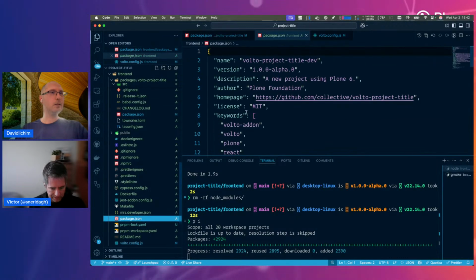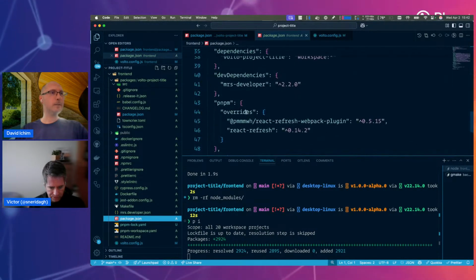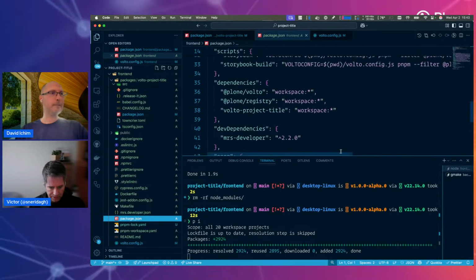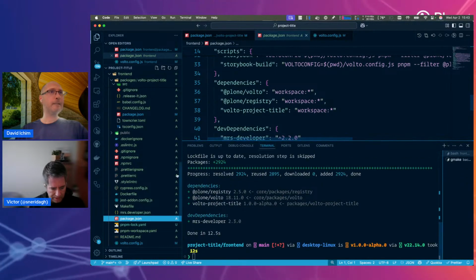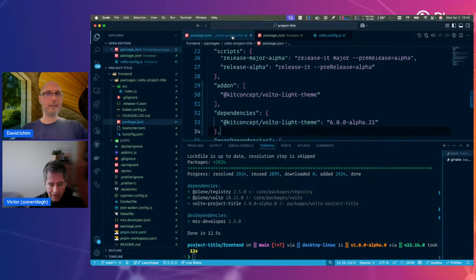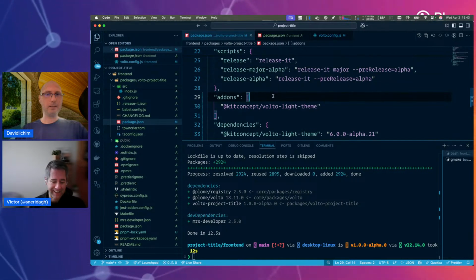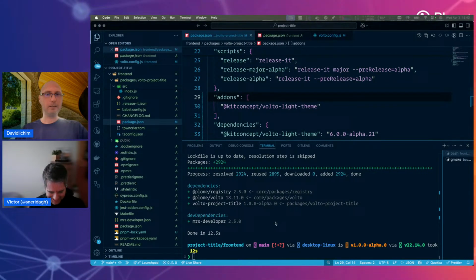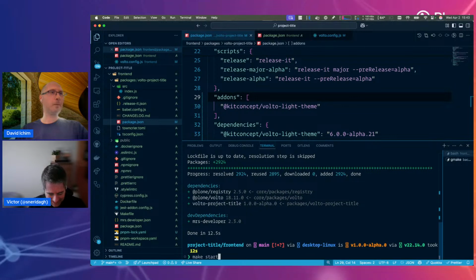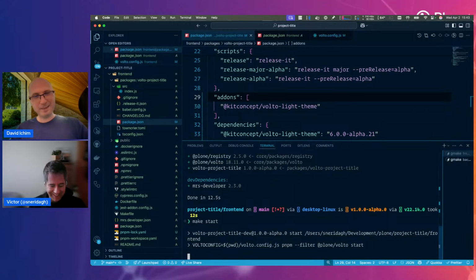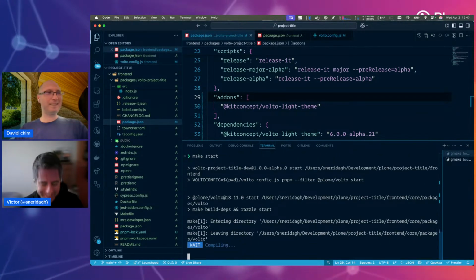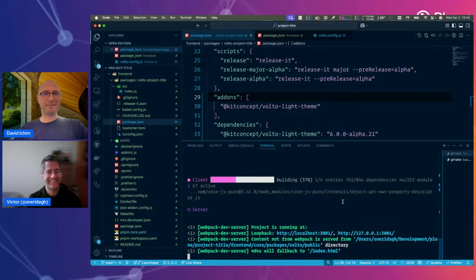This is weird. There is a typo. It's not add-on, it's add-ons in the package.json. What? Thanks, Alok. Thanks, Alok. Oh my God, I can't believe it. Thanks a lot. Yes, it was a typo.